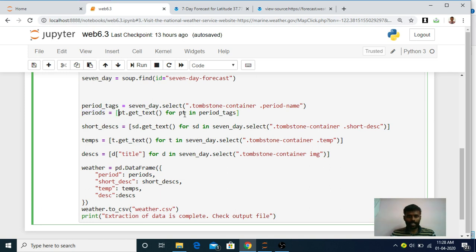Then again, when you iterate the second time, the second day period goes to this pt variable, then you extract pt.getText. The second day period you extract is assigned to this period variable at list location 1. Like that, this for loop will iterate for 7 days. After executing this line, the 7 days period details are extracted and assigned to this period variable.